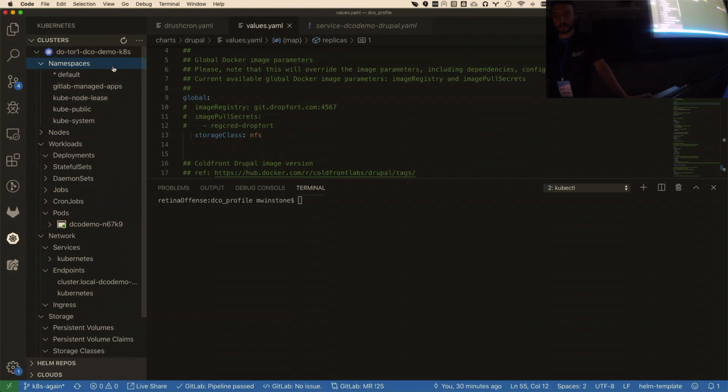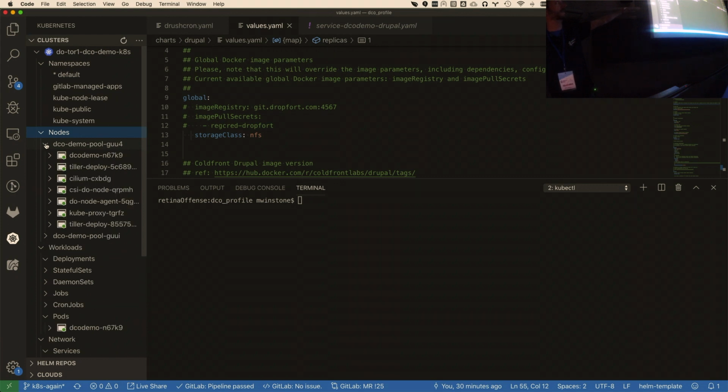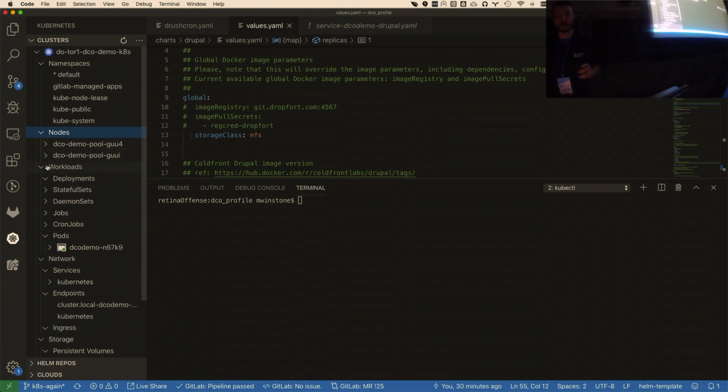Going to refresh that. All right, so this is the current state of my cluster. I'm using the default namespace, and here's the list of nodes. These are the physical servers that exist over on DigitalOcean. There's 2 of them. You can see I have Tiller installed as a pod, so that when I ask Helm to do something, it tells Tiller, hey, deploy this for me.